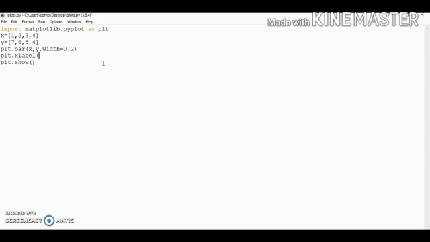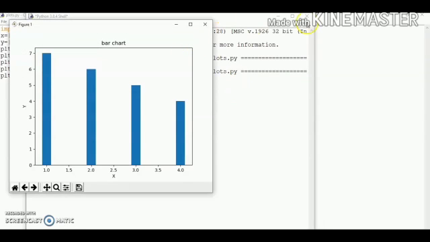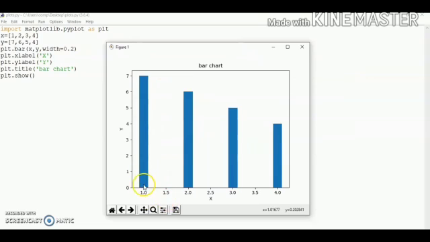Apply some labels. In the same manner as you defined in the line chart, you can define the X label and Y label in bar chart also. For title, the same function is used here, plt.title, bar chart. Save the file and run it. So here you can see the width of the bar is increased now, and the label on x-axis is X, and on y-axis it's Y, and the title is bar chart.